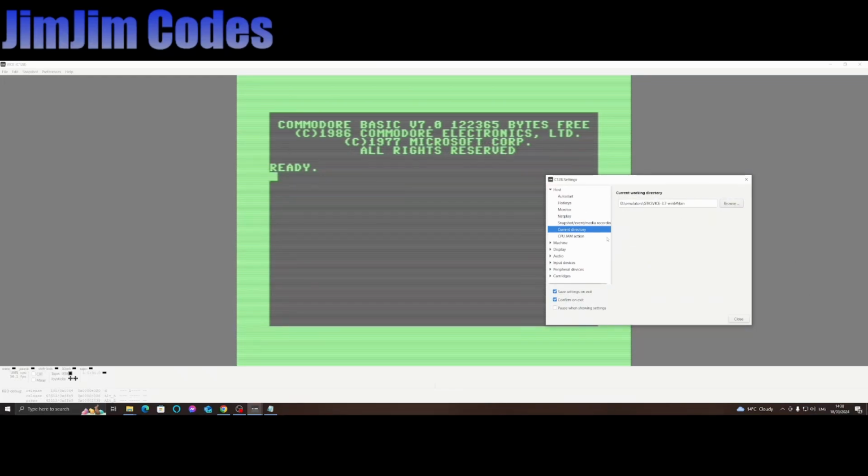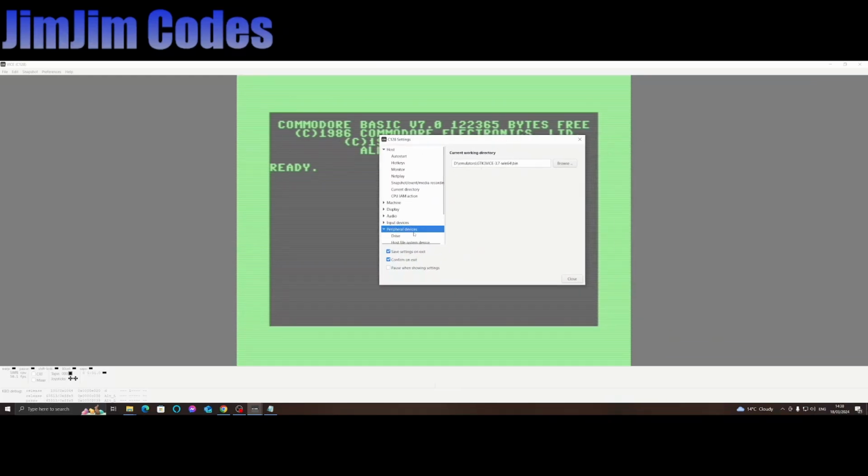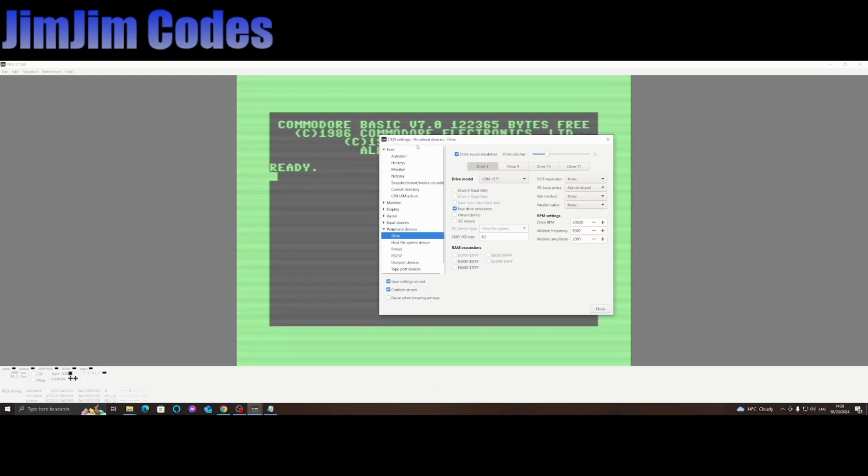Okay, so what we need to do is, if we look at the peripheral devices, we just need to ensure we just have a drive 8. We don't have a drive 9, that's none. So we want drive 8 only, and we want that as a 1571 drive. That is the newer version of the 1541. It was a much faster drive. It had a burst mode on it, and the 128 did support that. So this is the one we want.